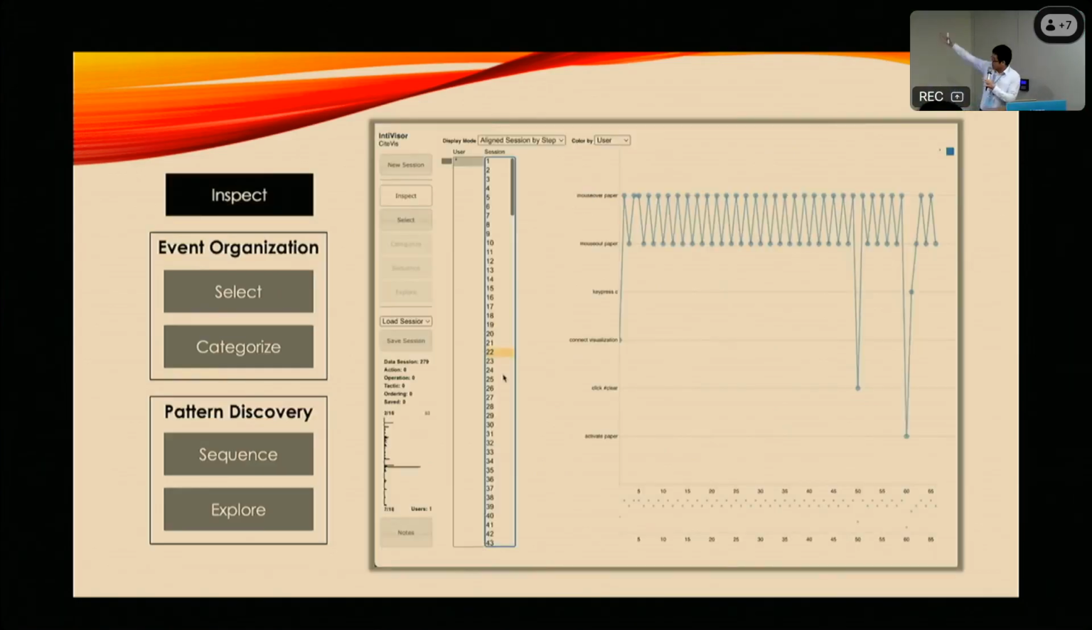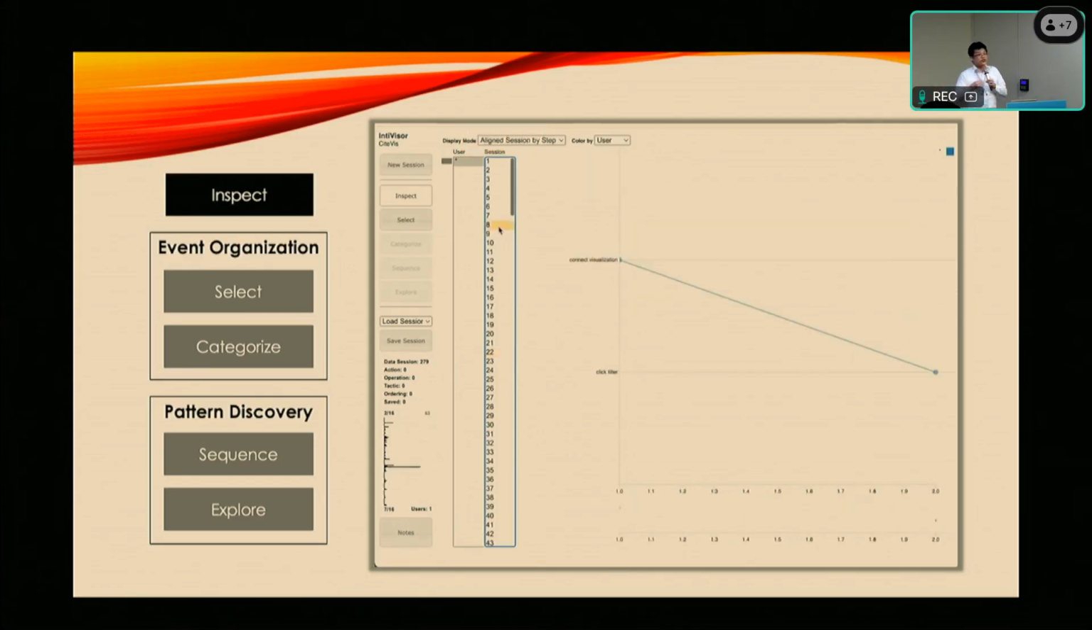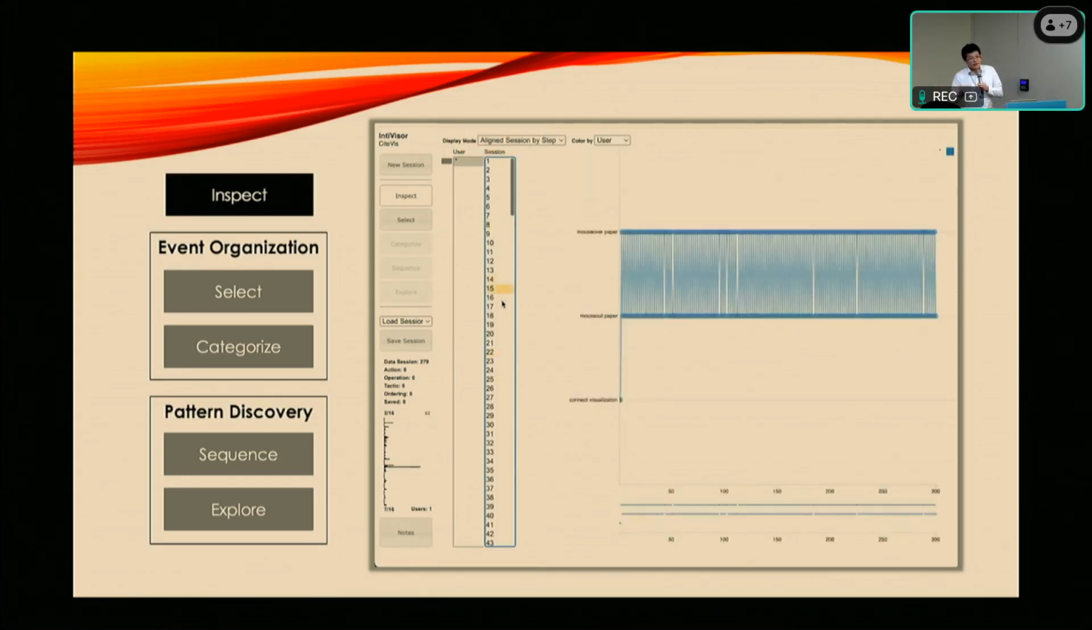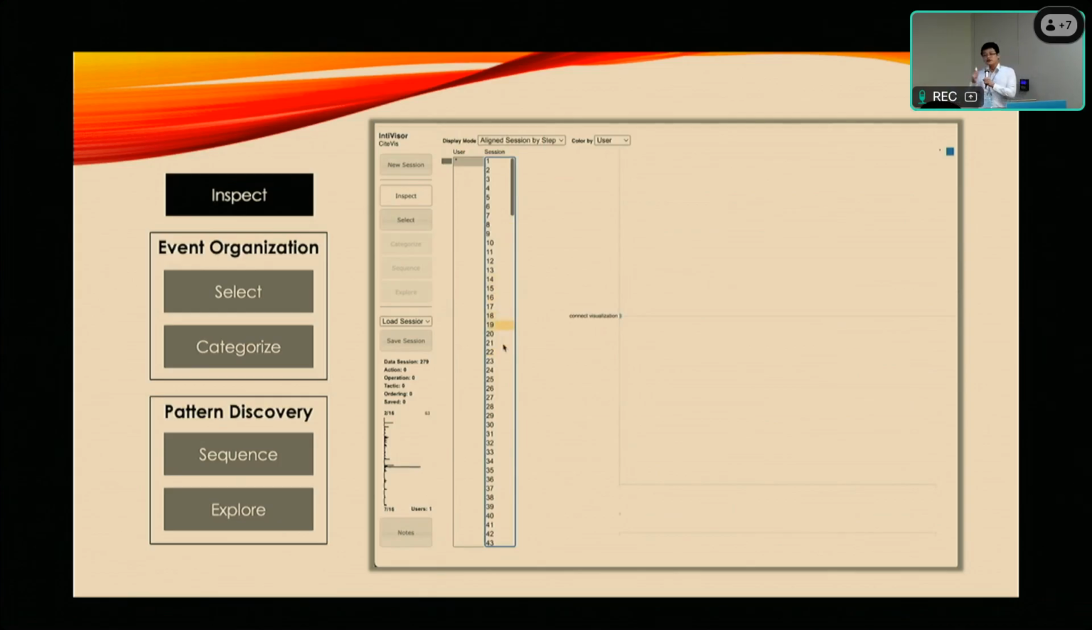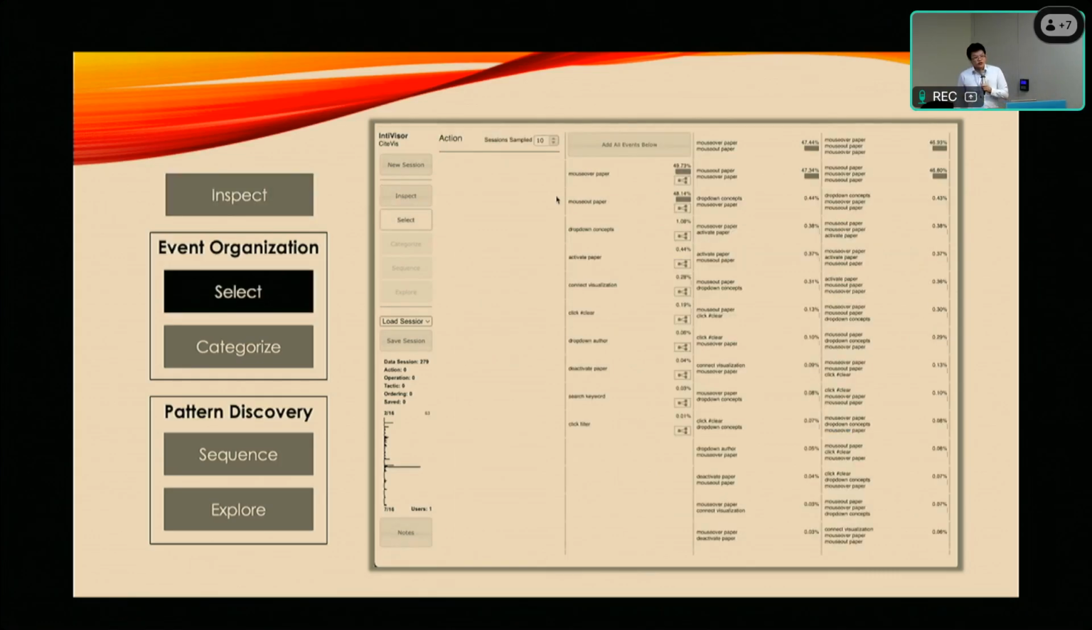In the first inspect stage, we have a basic visualization that includes sessions, listed over here. And then when you go into a session, you can see the interactions over time. Now, from an analysis point of view, it's very important to first go through the data, maybe session by session a little bit, to understand what's actually logged, to know what is useful for the analysis going forward. Now you have a general understanding of the log, you get into the select stage for event organization.